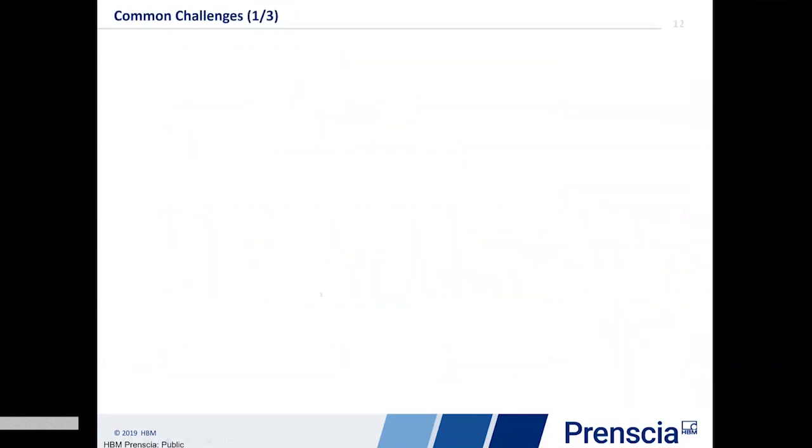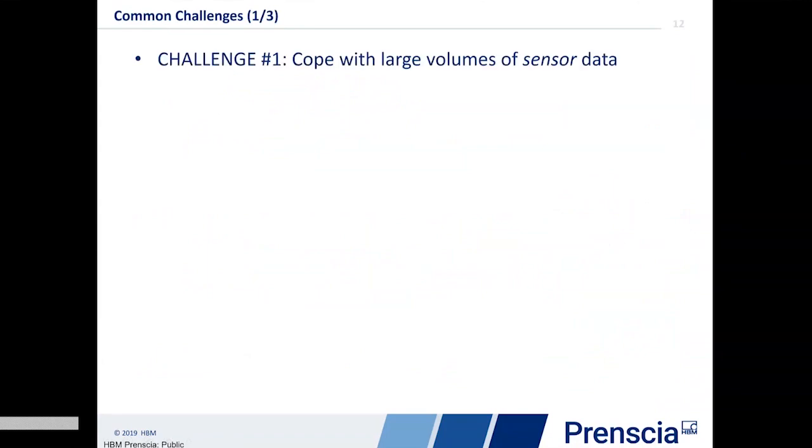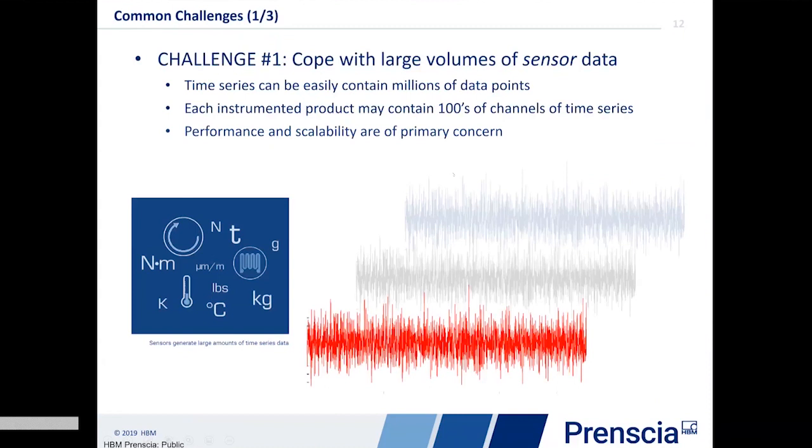Now the challenges. The first challenge here is the ability to cope with those huge amounts of sensor data. I insist on the word sensor data, because we're not talking here about financial or website visits or whatever. We're talking about measurements. So time series containing hundreds of thousands, millions, billions of data points, right? And representing the evolution in time of physical quantities, whether it's temperature, force, strain gauge, or accelerometer, microphone data, etc.